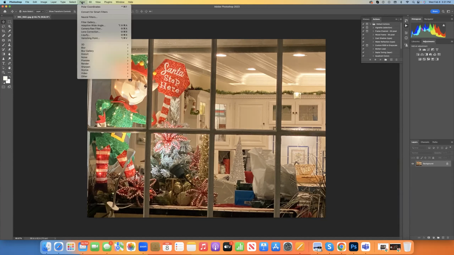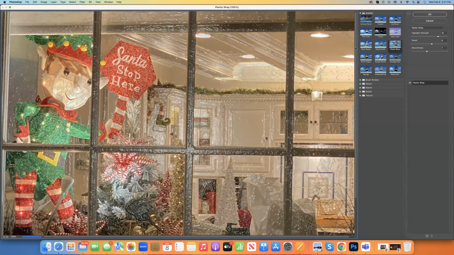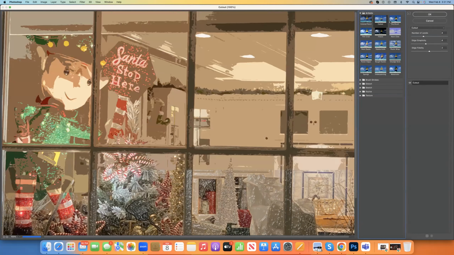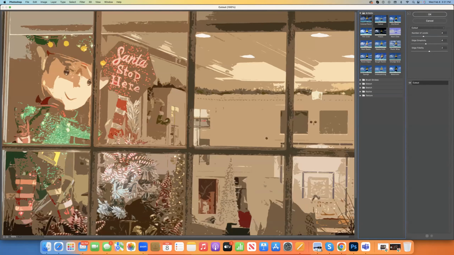Okay, so this would be where the filter gallery is. And we can take it to the filter gallery and start seeing some of the different effects. And if you see something you might want to stop with and work with.